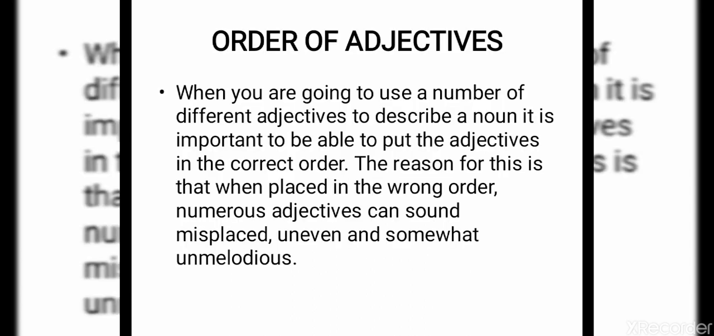The order of adjective means the order in which we place adjectives when we have more than one adjective to describe a noun. When we are going to use a number of different adjectives to describe a noun, it is important to be able to put the adjectives in the correct order. The reason for this is that when we place a number of adjectives in the wrong order, numerous adjectives can sound misplaced, uneven, and somewhat unmelodious.